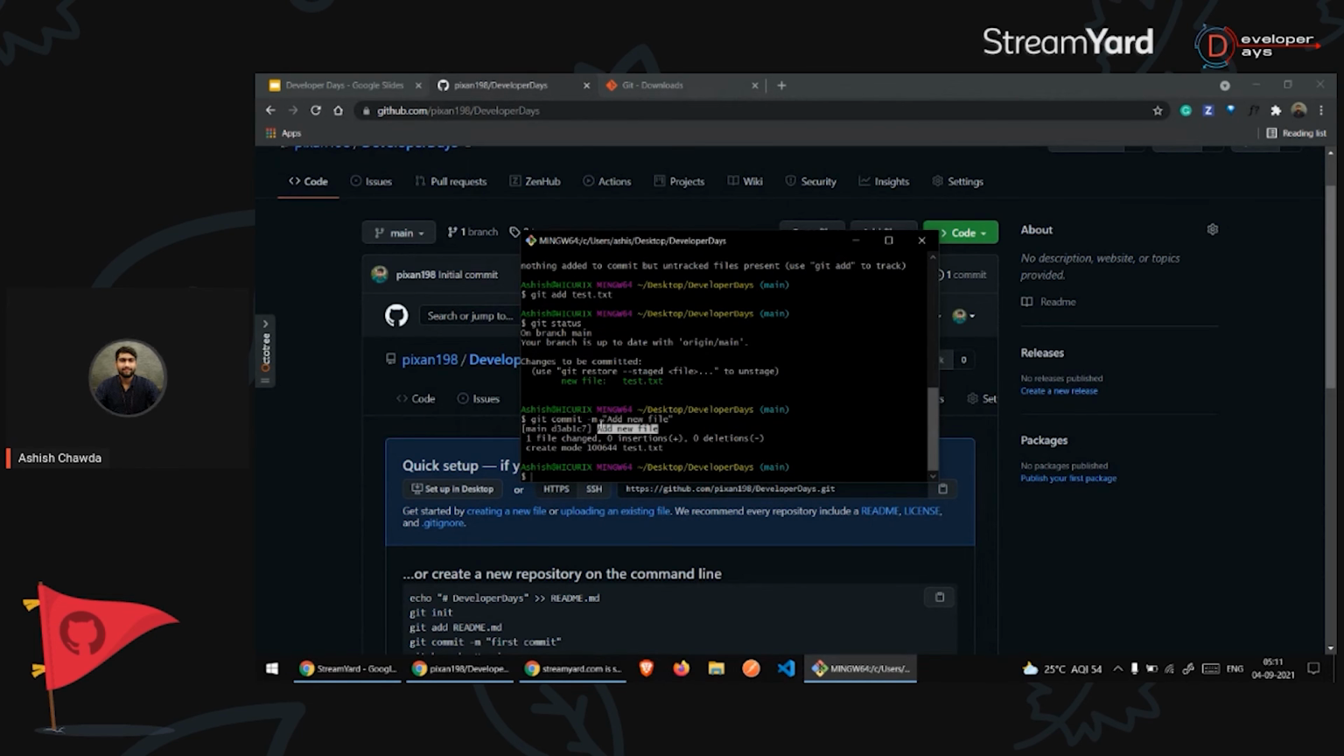This is the commit message, and this shows the difference, what all things have been done. So we have only created the file. The file is empty now, so one file was changed. And yeah, there are two terminologies which we haven't discussed yet: one is pull and one is push.